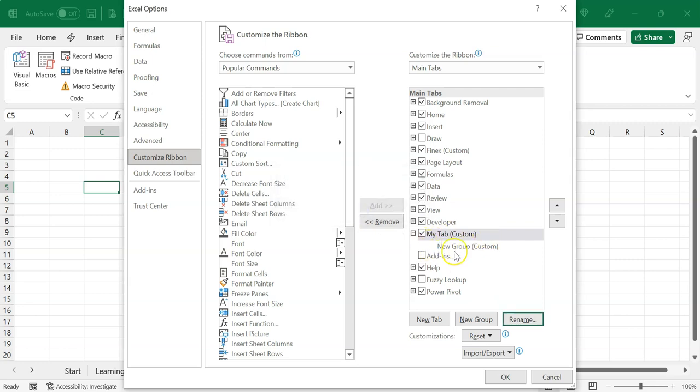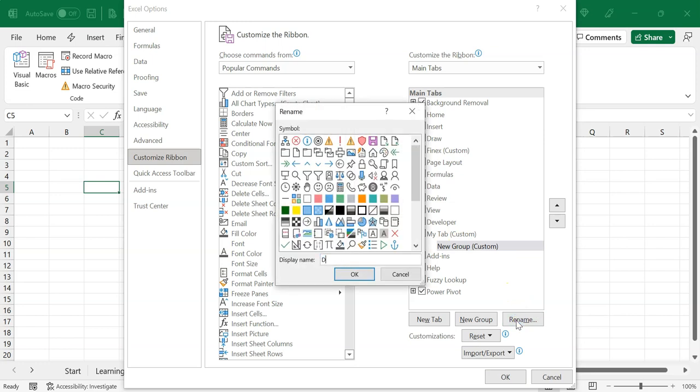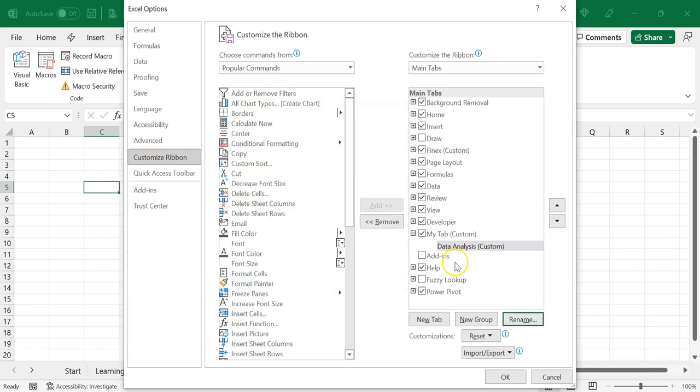Every tab has a group, so think of the grouping as the sections that sit under the command tabs. So again, let's say you want to create a group for data analysis. In this group you can rename it and then call it data analysis. You have the option to bring in an icon to make it easier to identify if you are creating several groups. So here I can now bring in any of these commands under my group.